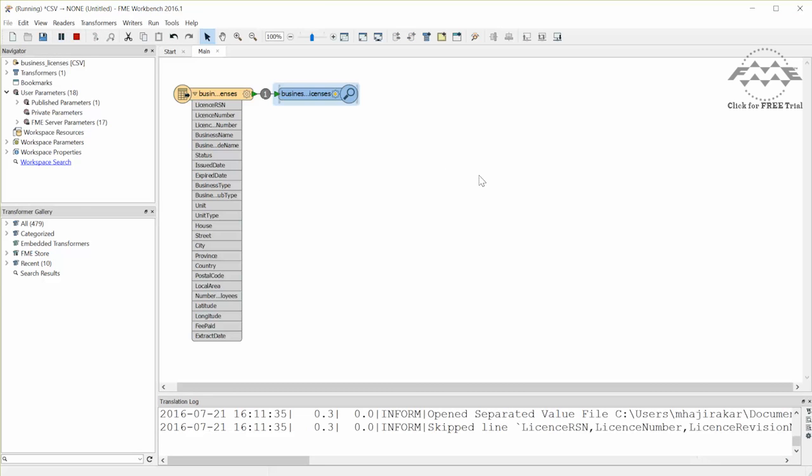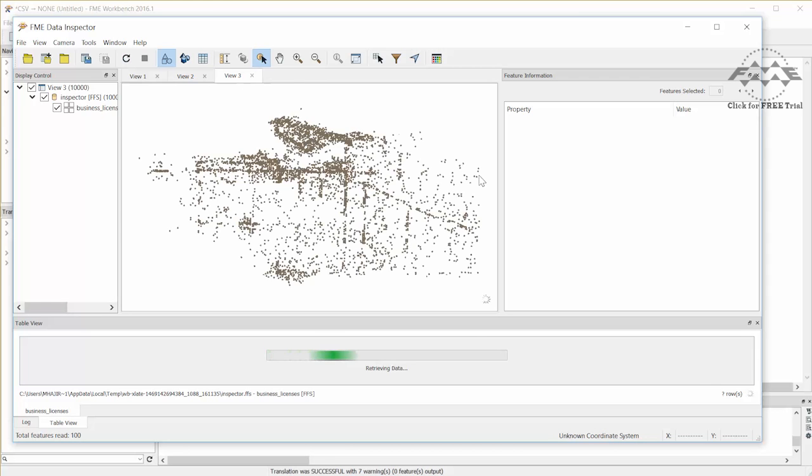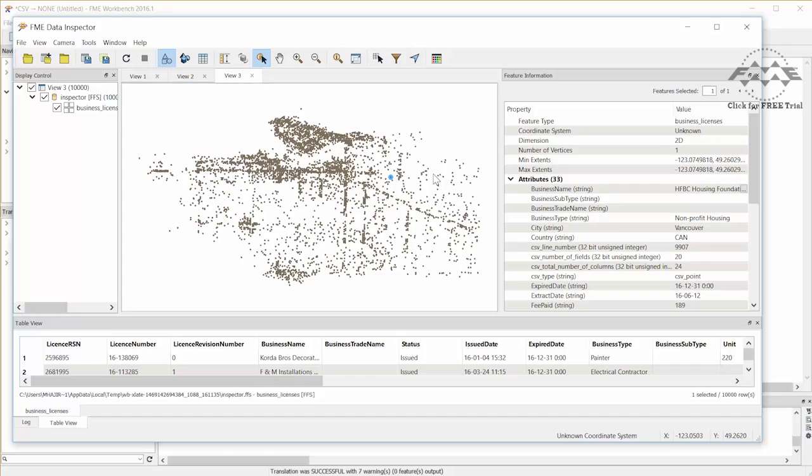Go ahead and run the workspace. Data is read and directed to the FME Data Inspector. We can see that we do, in fact, have points.